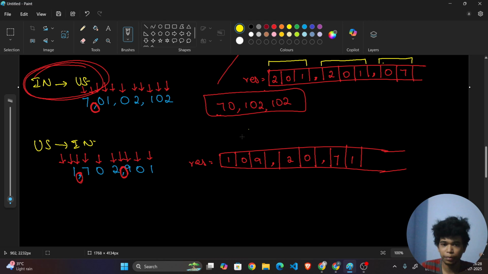But in Indian rupees, the first 3 digits should be placed, then a comma, then the rest of them will be placed in counts of 2: then comma, then 2, then comma, then 2, then comma, like that. Hope you understand this. When I show you the code, it will be more clear. Now tell me, what is the time complexity?